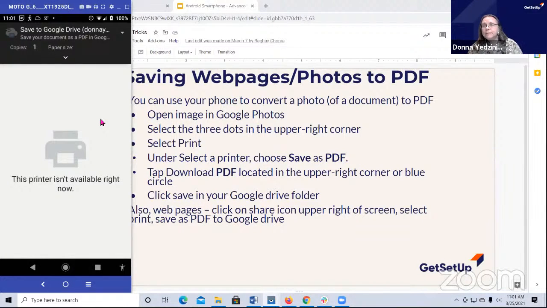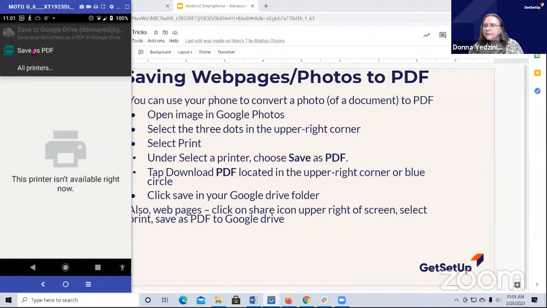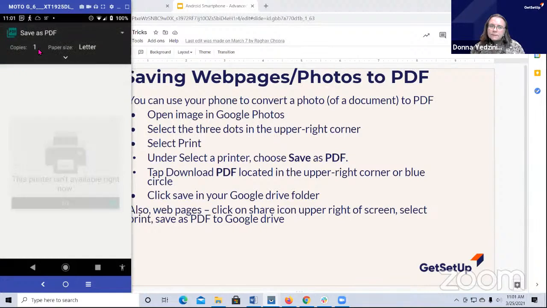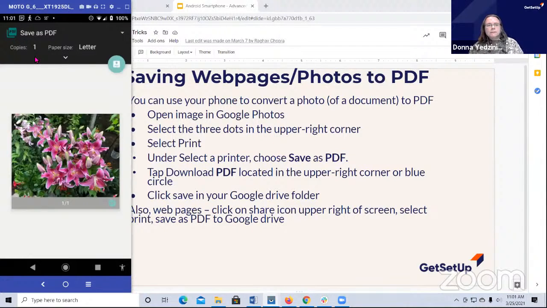You might already have a printer assigned to your phone. Once you do this, in the upper right-hand corner, you'll see a little down arrow. You can click on this and then select Save as PDF. You're going to save it as a PDF. It's going to make the document. It's a 1-page. It says 1 of 1 right here.